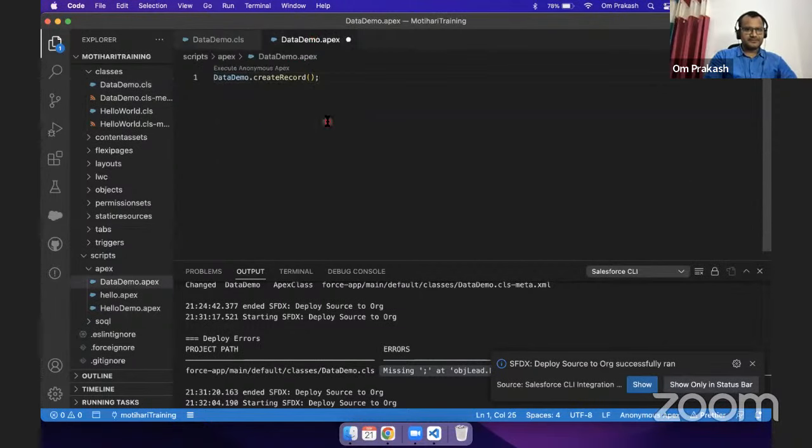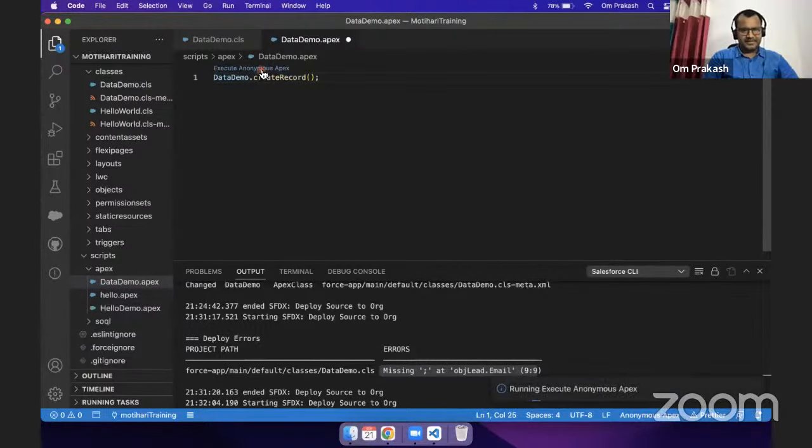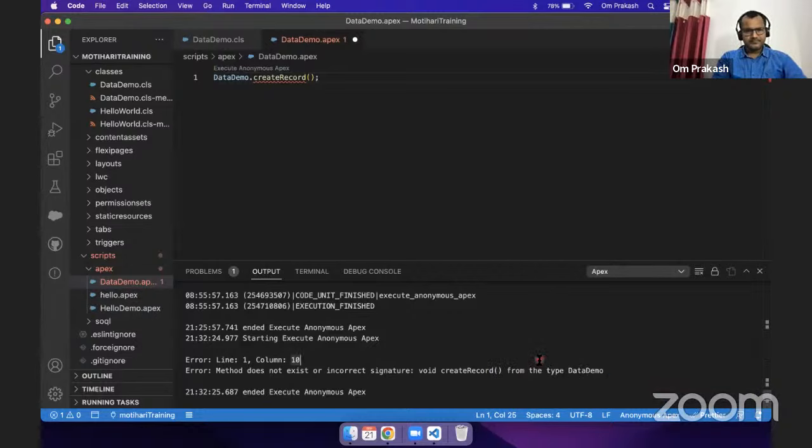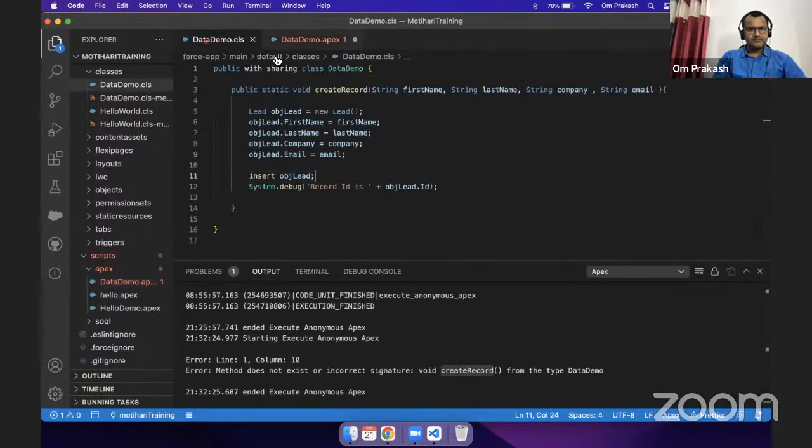Now go to our test script. This is an Apex script, by the way. Click execute anonymous Apex, and you can see one error message here. This error message is very helpful for you. Method does not exist or incorrect signature. Void create record means this create record method is not available in this class. You are going to check, hey, here is create record, my method is there, right?